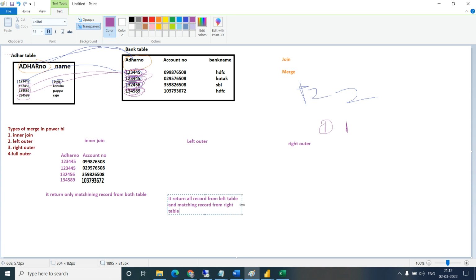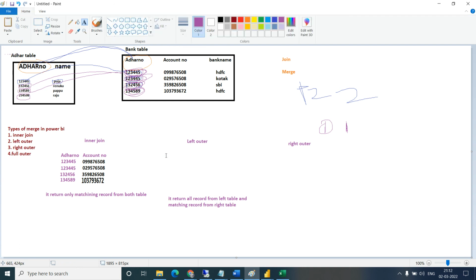Okay, what does it mean? It will take all the records from the left table, like the Aadhaar number table. The Aadhaar table, it will take all the data, whether it is matching with the bank table or not. It will take all the records from the Aadhaar table, but only matching records from the banking table. So Dinesh, can you tell me what will be the output here?